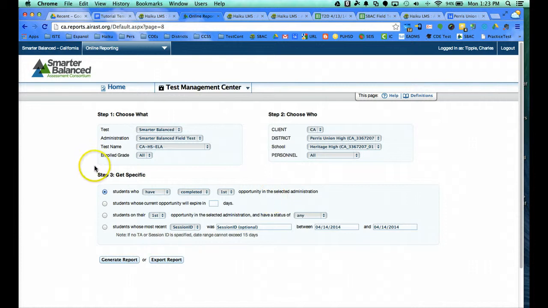Okay, and then step 3, we want to get specific. You can play around with these different options. For the most part, you're going to click on this one, and we're going to leave the status at any. Now you can go through and get a list of students who are completely done, so that would be reported, or look at any of these other situations, but for the most part we're going to leave this at any, and then we're going to click on export report.